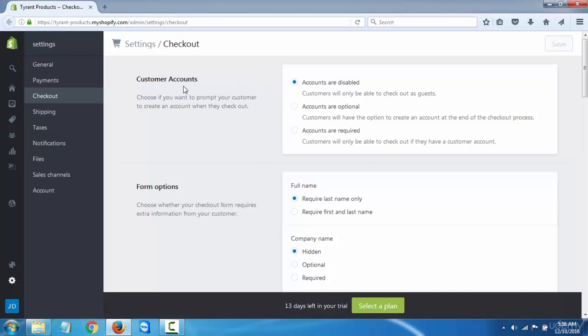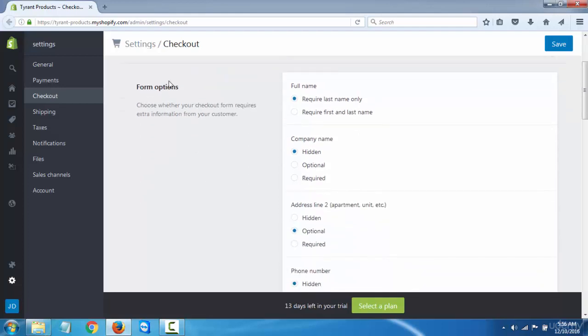So, alright, first one is customer accounts. Accounts are disabled, accounts are optional, accounts are required. I like to use this as optional. And then form options, click on first and last name because you're going to need the full name of the client, so you have to ship the whole item.